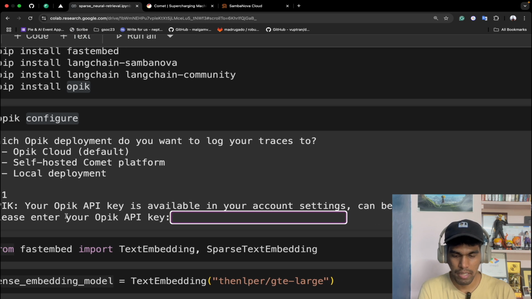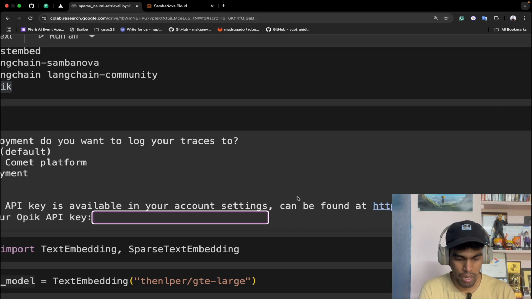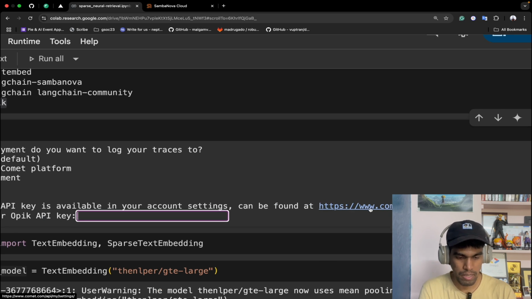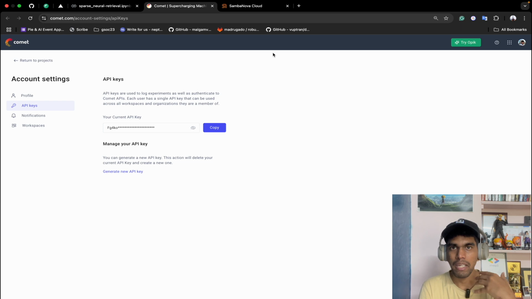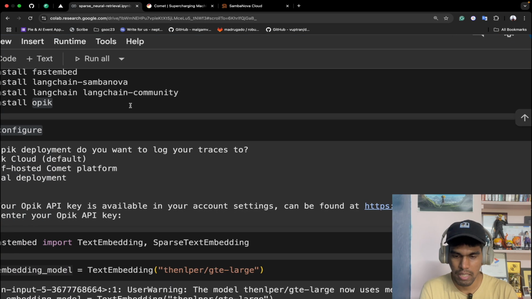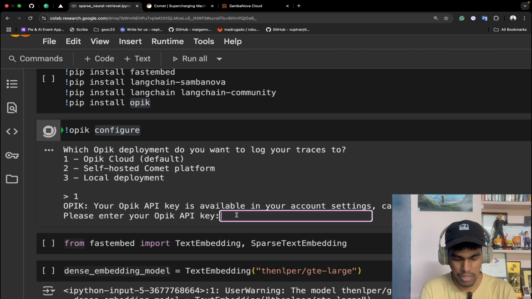And now if you see, it asks us to add our API key. In order to get our API key, you can just click on this URL, which is comet.com API. Once you click on this, it will tell you to create your account. You can connect it with your GitHub or Gmail account. Once you create your account, you will have this page, which will have your default API key, right? So I'll just copy this key, come back to the Colab notebook, and paste it.